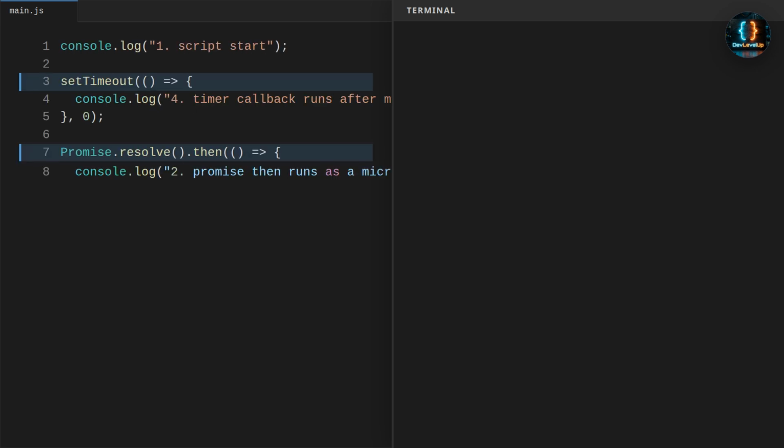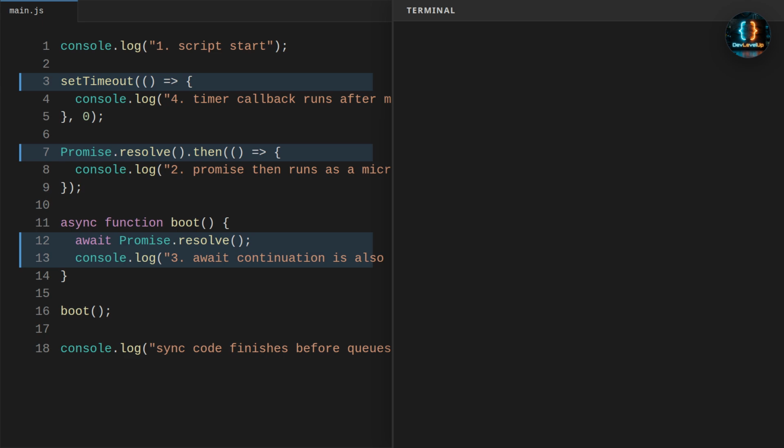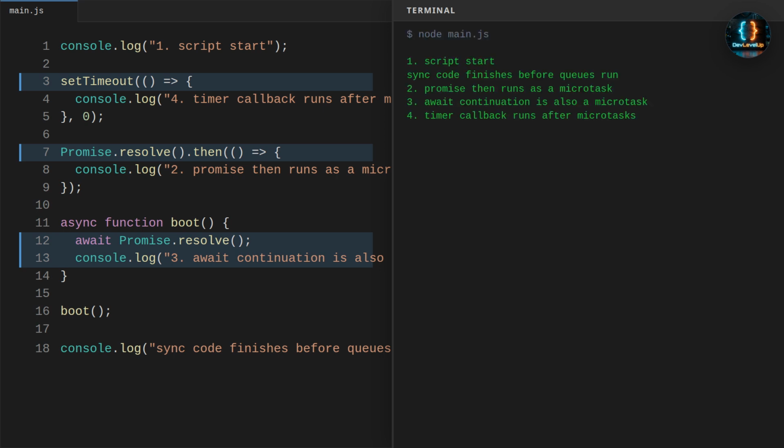Now we fix the assumption by labeling the real queues in the code. The behavior is the same, but the comments and logs match how the event loop actually works. Now the terminal tells the correct story.